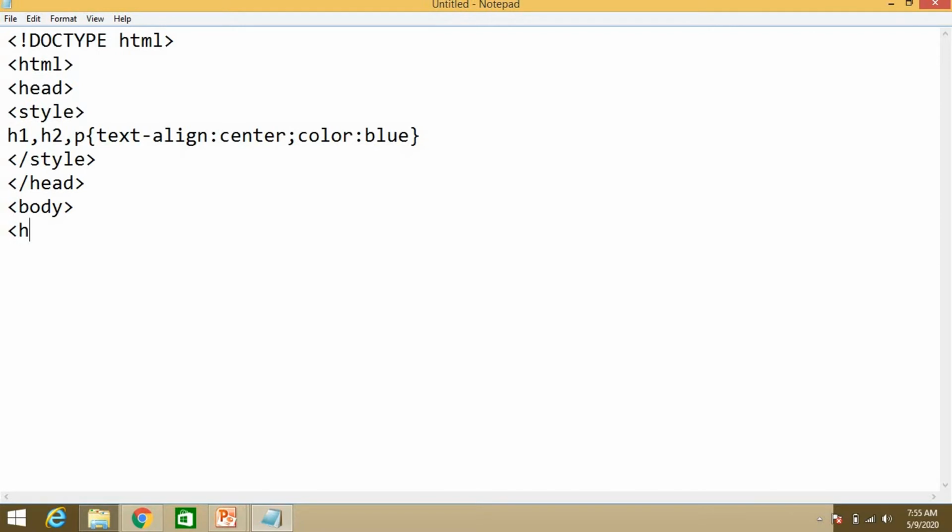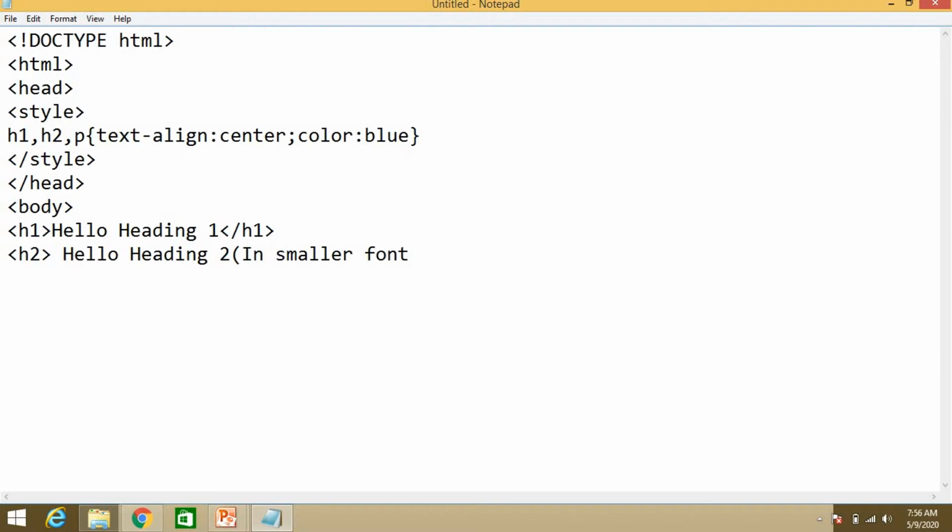Okay, so you have to write all these three tags. h1, hello heading, you can write anything as per your requirement, it is not mandatory. h1 close, h2, hello heading 2. So heading 2 will be in smaller font, so I'm writing over here smaller font, then close the h2 tag.